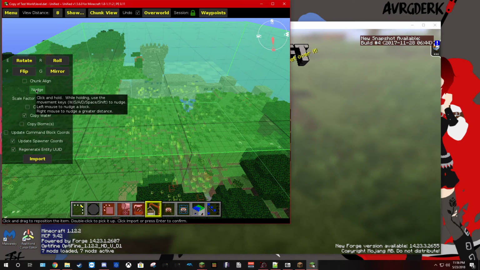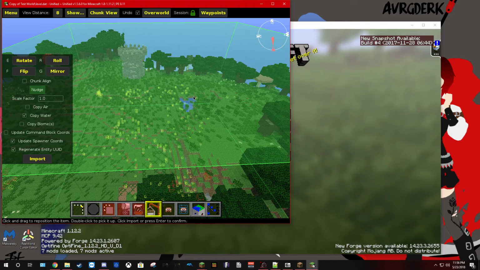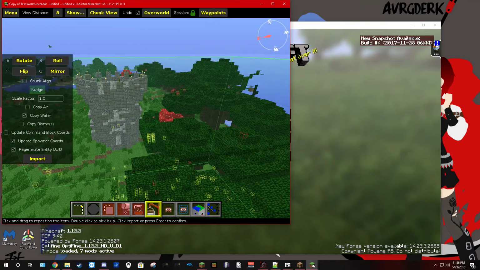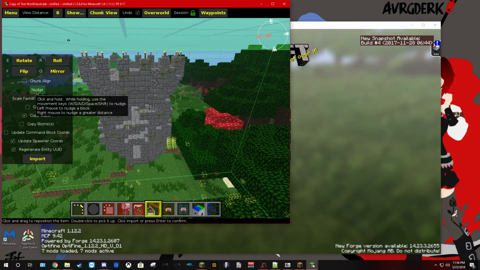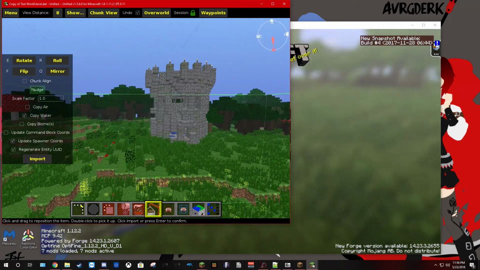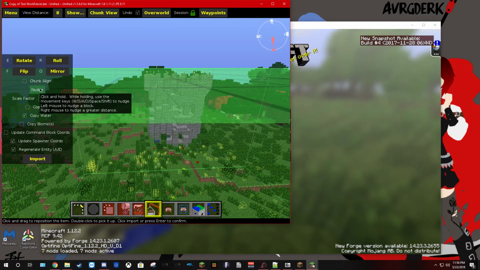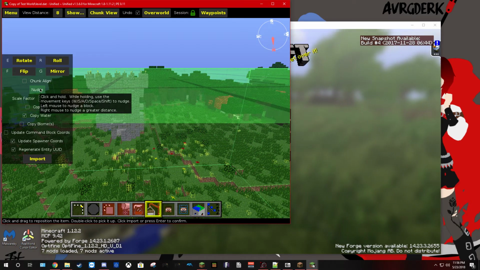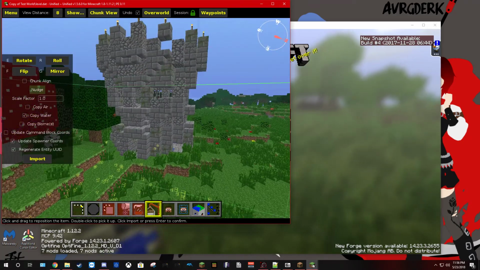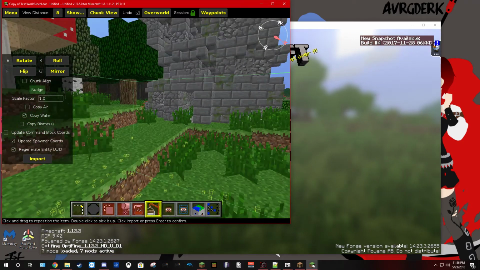Go ahead and use the nudge tool to adjust where you want your dungeon to be exactly. So we'll be moving this right about there. Whatever just looks nicer, I guess. Right there should be good enough.